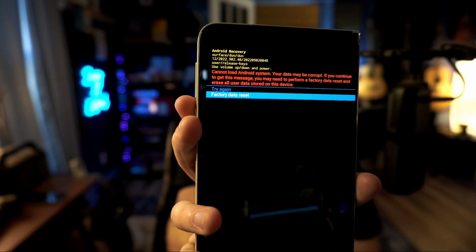There's a familiar looking screen. I've seen that one before. So rather than try again, I'm just going to click the power button to factory reset, and we'll see if this time we get into our new operating system.